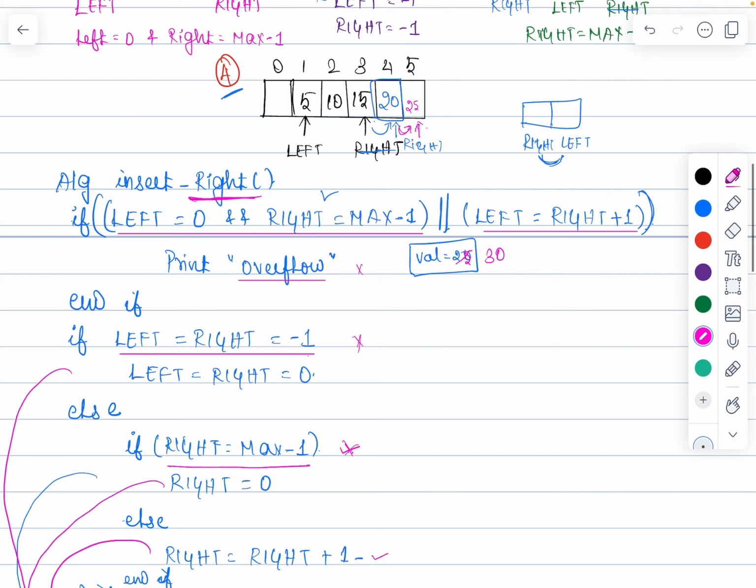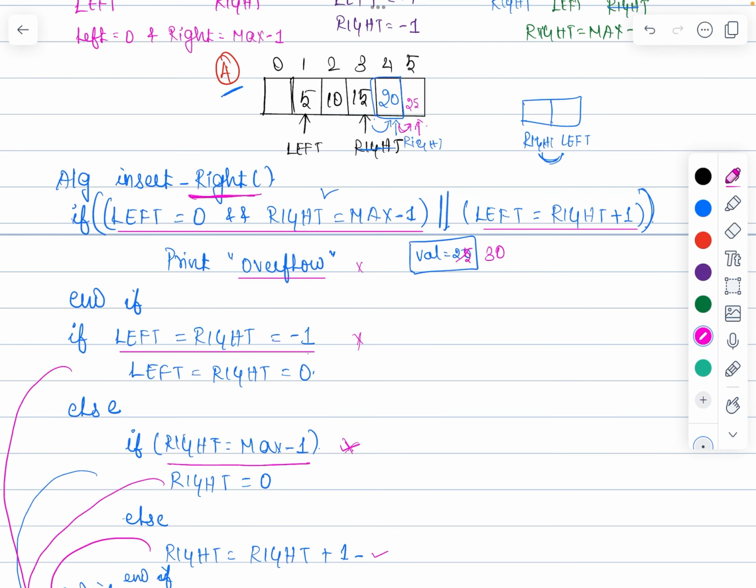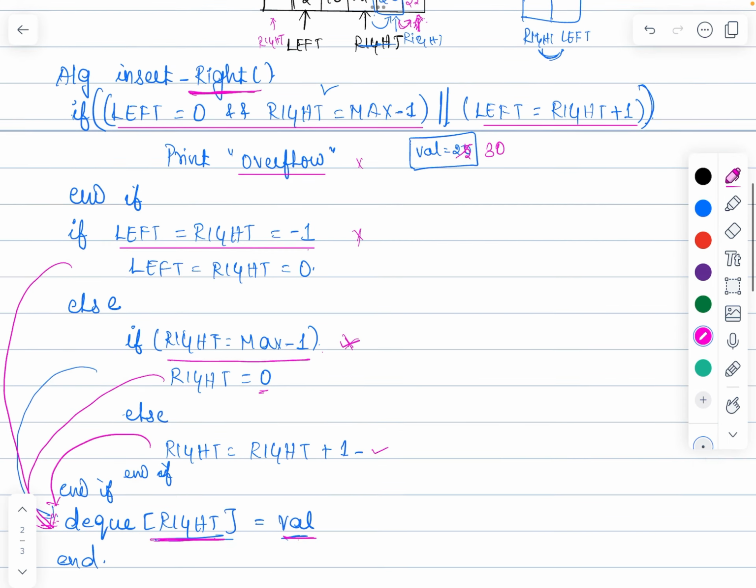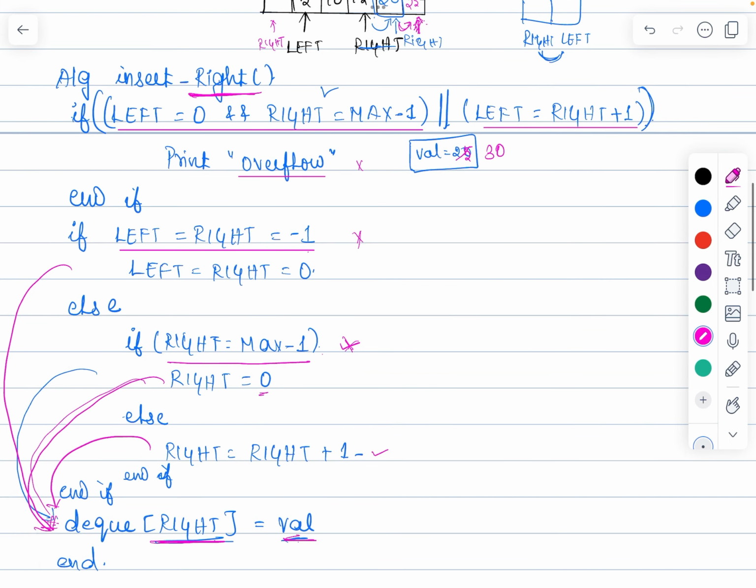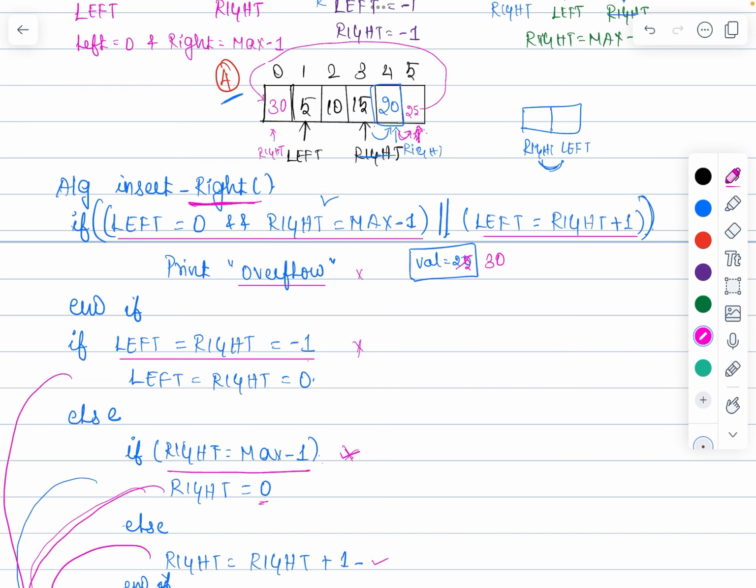And check whether left equal to right equals to -1. No, which means there are already elements in the queue. Check whether your right equals to max minus 1. Yes, my right is equals to max minus 1. If so, you have to set your right equals to 0. Now right would come here. In the place of right, you can set right equals to 0. In the place of right, you can insert a new value which is 30, right?